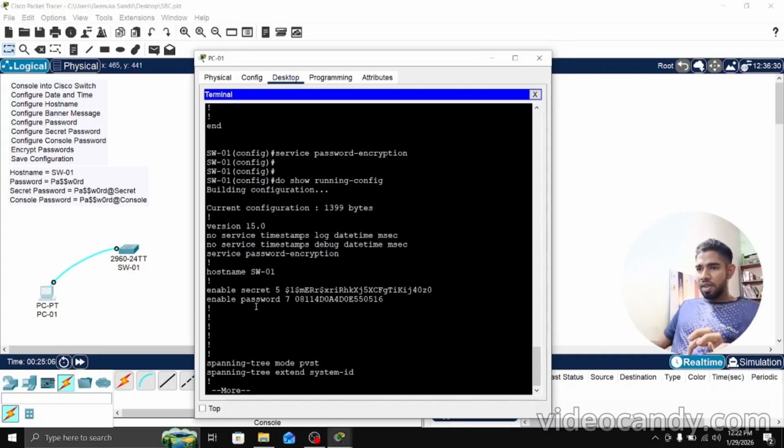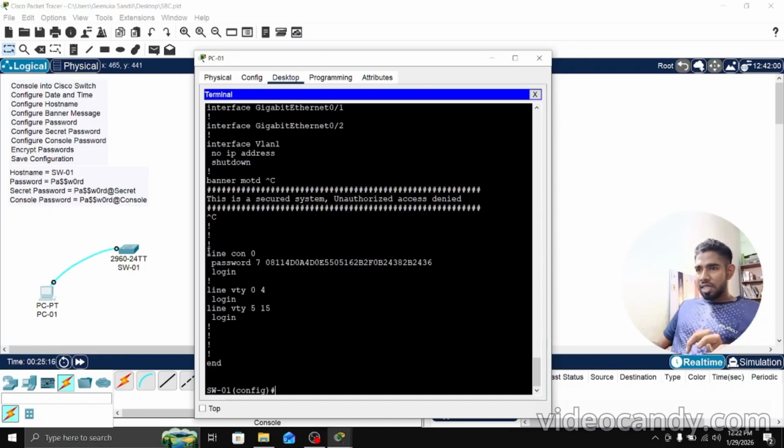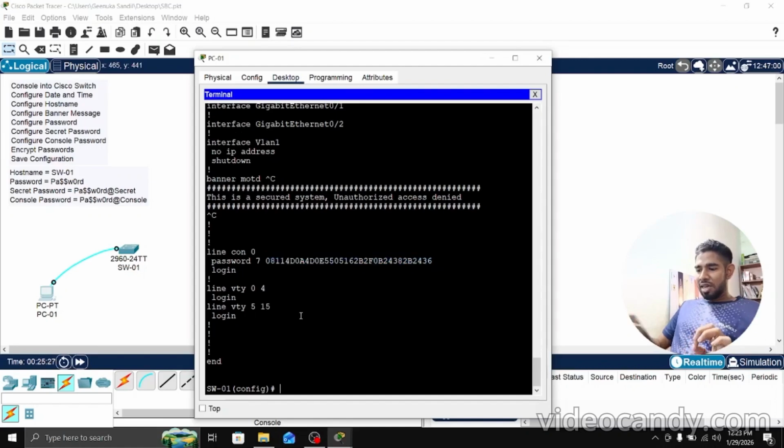Now see, this is our plain text password. The first password we configured is also encrypted. And let's move on. Okay, this is our console password. There is no password in plain text right now. It is also encrypted. So that's how we encrypt the passwords on this system.